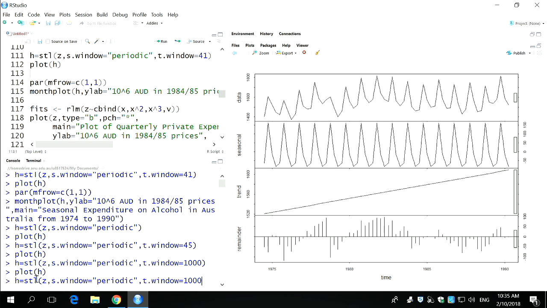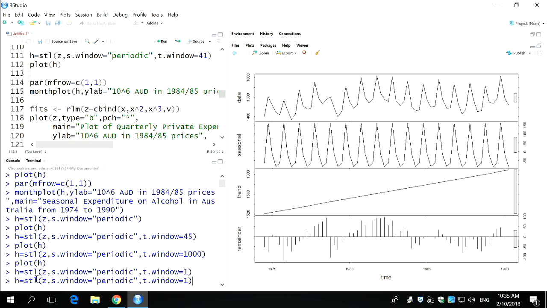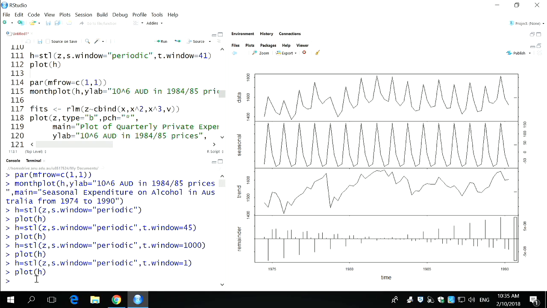And if you make t.window really small, you'll get something silly again, right? So it's a loess smoother. That t.window is telling you how smooth to make it, right? And that 2/3 of your data size is about a sweet spot. Okay, that's why I've got 41. So if your data set had 100 data points in it, you'd use about 60. If your data set has 1,000 data points in it, you'd use about 600 or 700, right? Use that 2/3 as your guide.